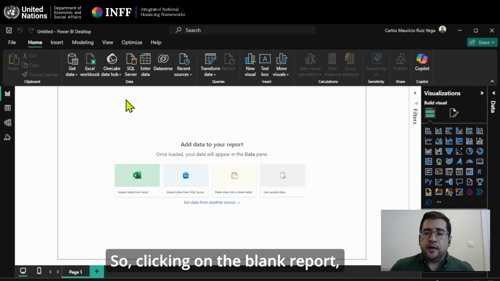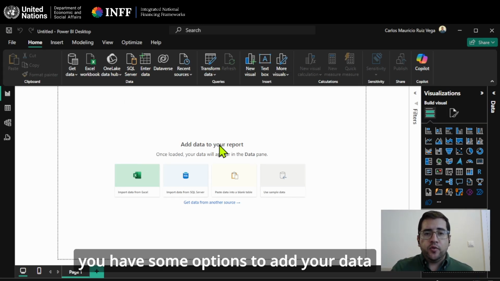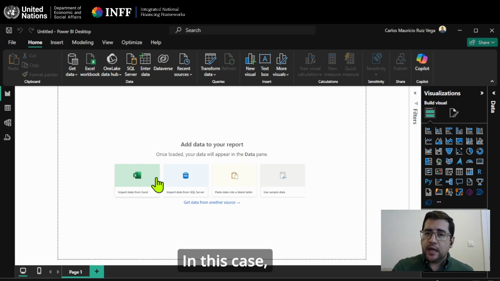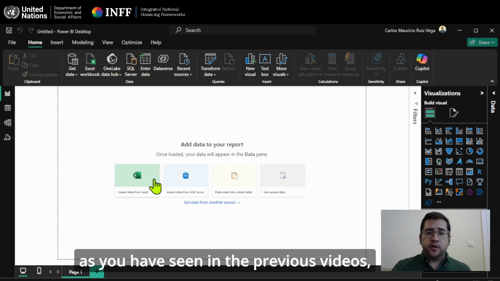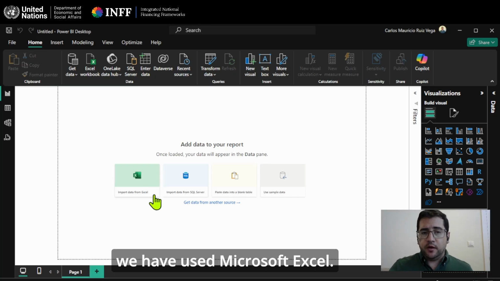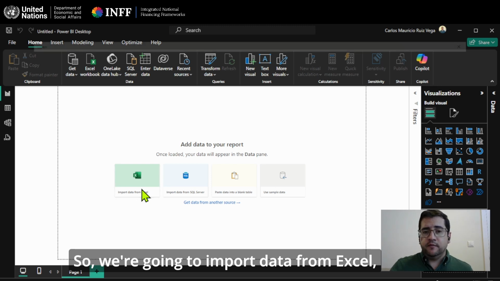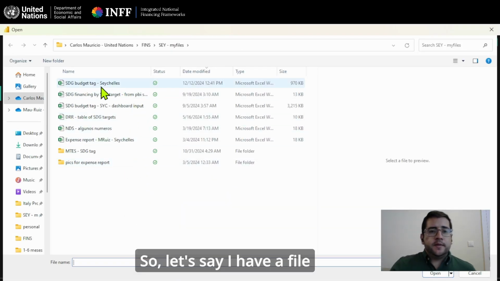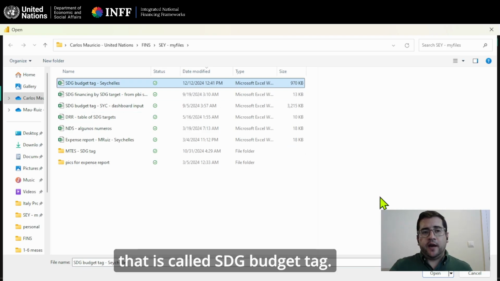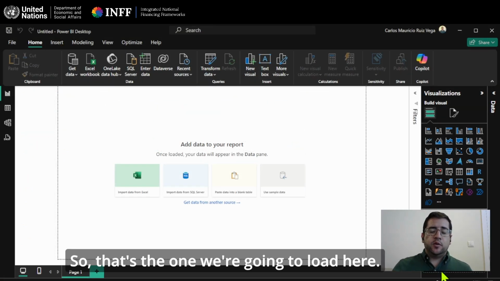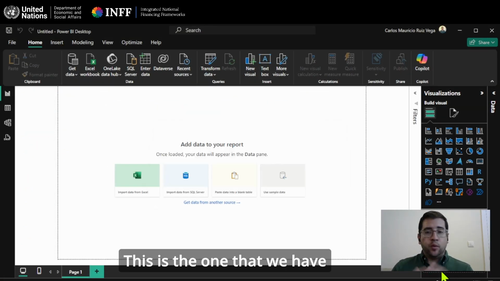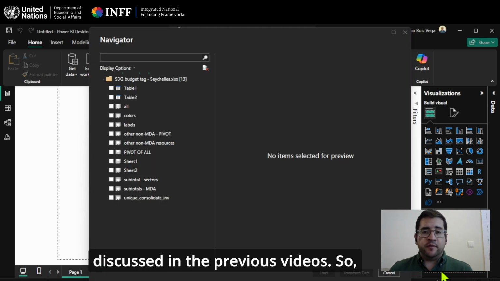So clicking on the blank report, you have some options to add your data to your report. In this case, as you have seen in the previous videos, we have used Microsoft Excel. So we're going to import data from Excel, from our Excel file. So let's say I have a file that is called SDG budget tag. So that's the one we're going to load here. This is the one that we have discussed in the previous videos.